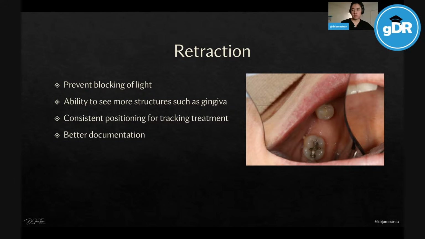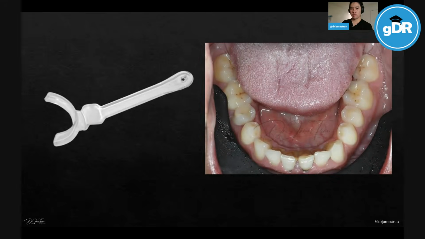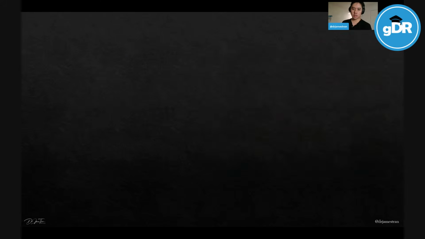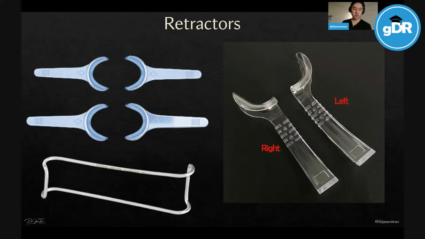Retraction is very important. If you're not retracting and you're just relying on trying to pull the cheek out of the way, which is what a lot of us are guilty of, you're going to get a dark photo. Your flash is going to be blocked out by the lower lip or the upper lip, and you're going to see nothing. And then you end up pulling your lip down with the other finger, and it looks weird. So have a retractor there. Even lip retractors are good. Get that light in.